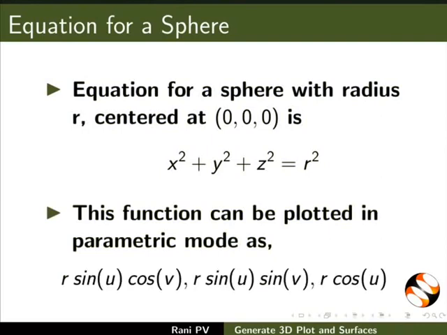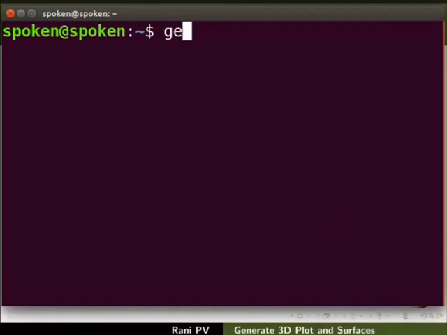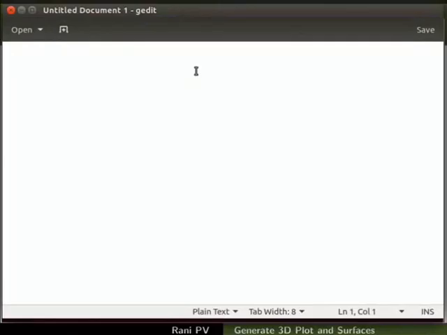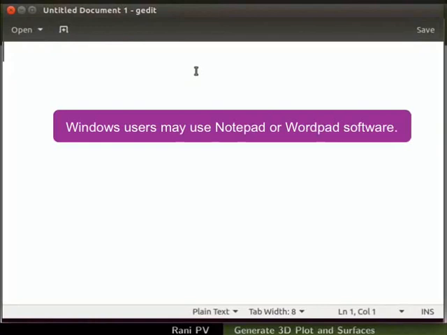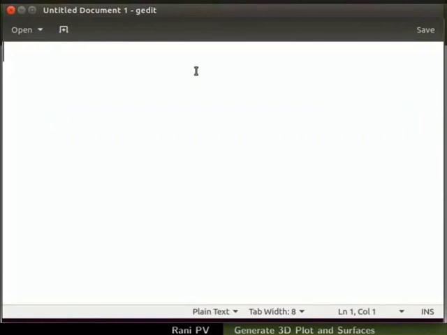We will write a script to draw a sphere in GNUplot using the text editor. Then run the script file to plot a graph. Open another terminal and type gedit to open a gedit window. Windows users may use Notepad or WordPad software. Let's enter a comment on the first line. I will type hash my first 3D plot and press enter to start a new line. The comments start with a hash.